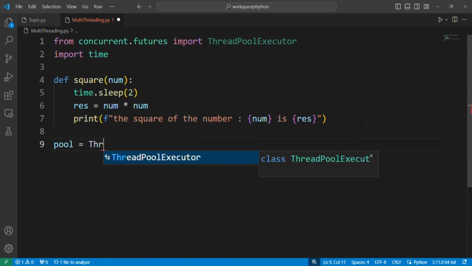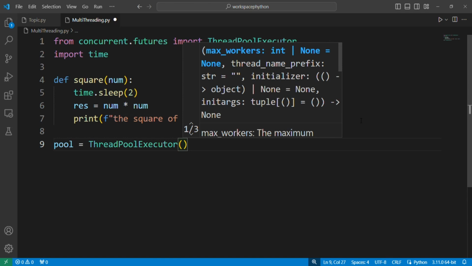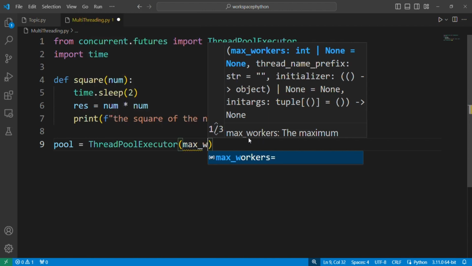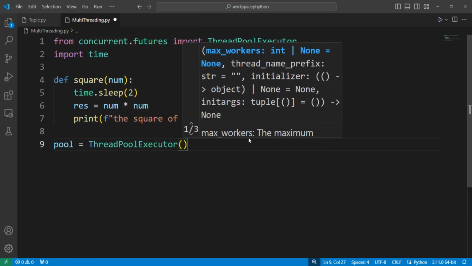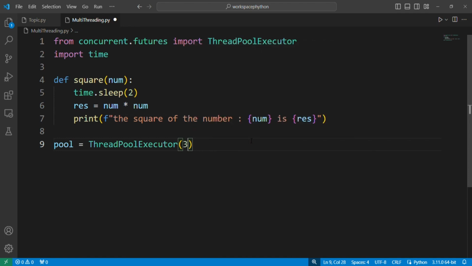And then I'm gonna have the thread pool executor, and then pass how many workers there are. As you see, max workers, you can just type max_workers like this, or you don't even have to. Now I'm gonna pass my number, which is 3 executors, so basically 3 max workers. You can pass it either way. So that's how this thing works.